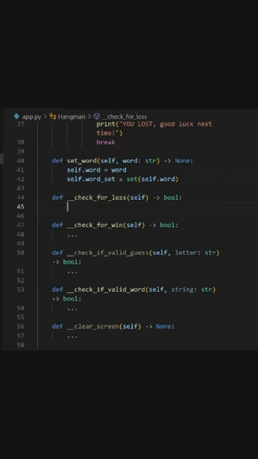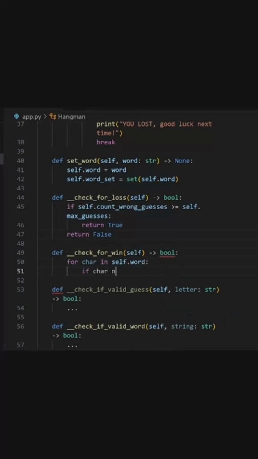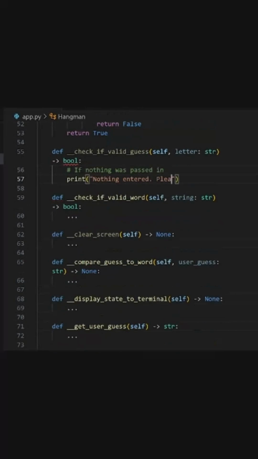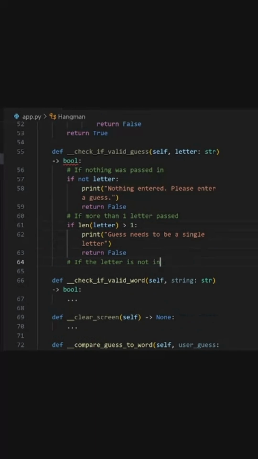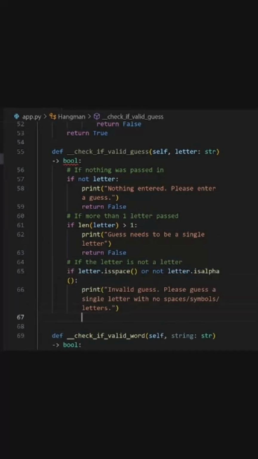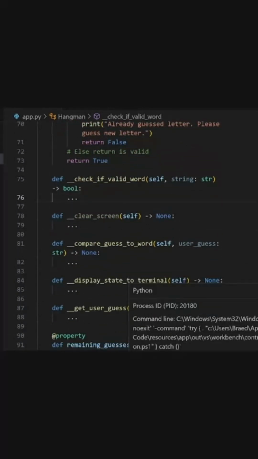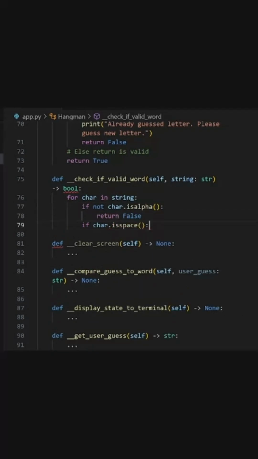To check for a loss, we will use a function that returns true if the number of wrong guesses is greater than or equal to the max allowed. To check for a win, we'll use a function that returns true if all characters of the word have been guessed. The check if valid guess function looks complicated due to its size, but it's actually rather simple. It just consists of a bunch of if statements that ensure the guessed letter is a letter of the alphabet, not a symbol, number, space, etc. If it is valid, it'll return true. The check if valid word function is similar, where it ensures there are no numbers, symbols, or spaces in the word. If it's valid, it returns true.